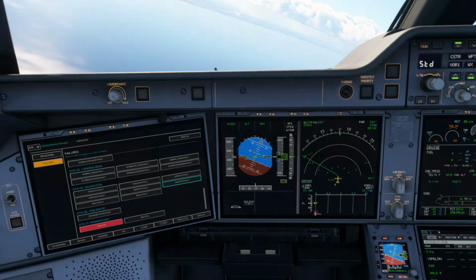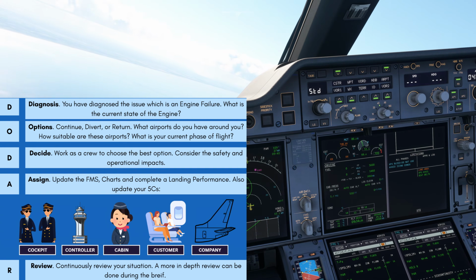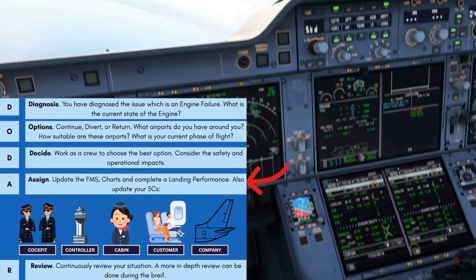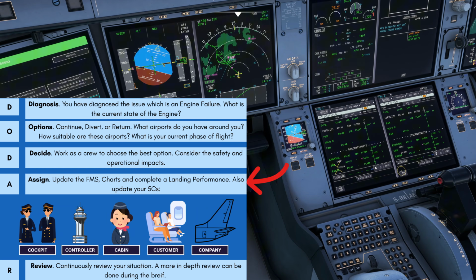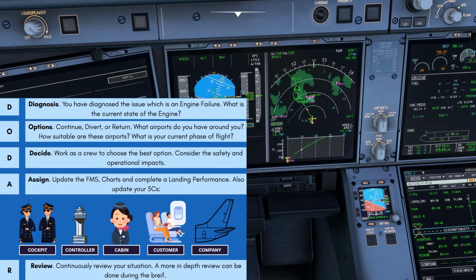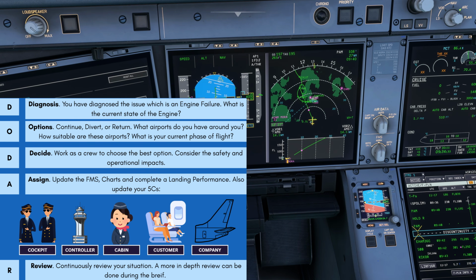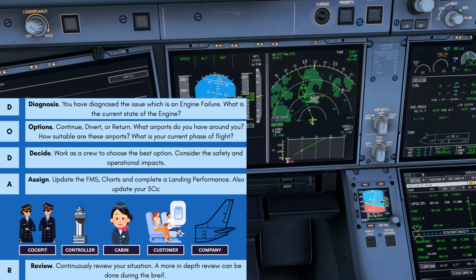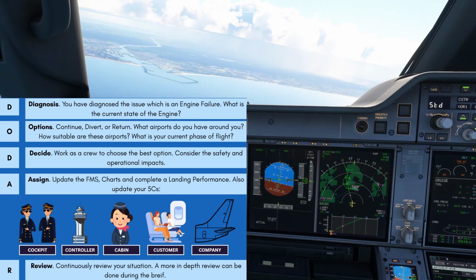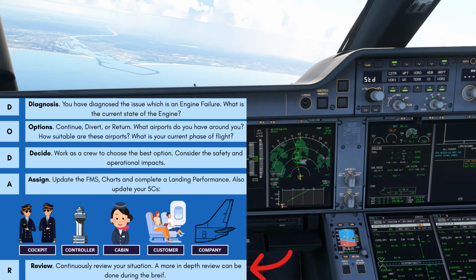So we have decided on Amsterdam and entering a hold at Papa Alpha Mike. Let's move on to A. Assign. I will hand you control. Then I will update the FMS and do a landing performance. I will then take back control and radios from you and will ask you to give the cabin manager a NITS briefing, update the passengers and the company. We will then have a brief where we can review our situation. That's understood.